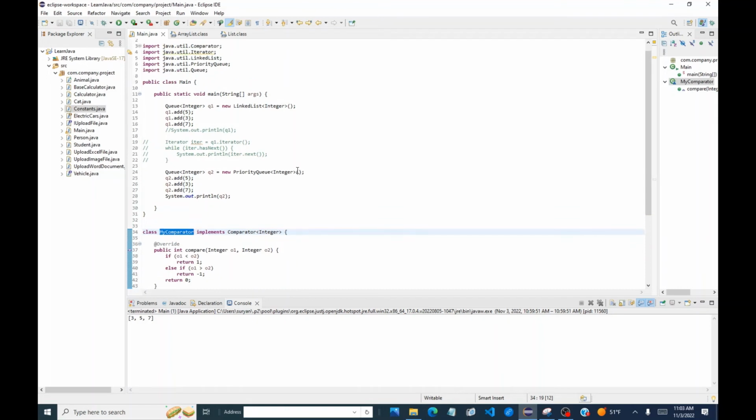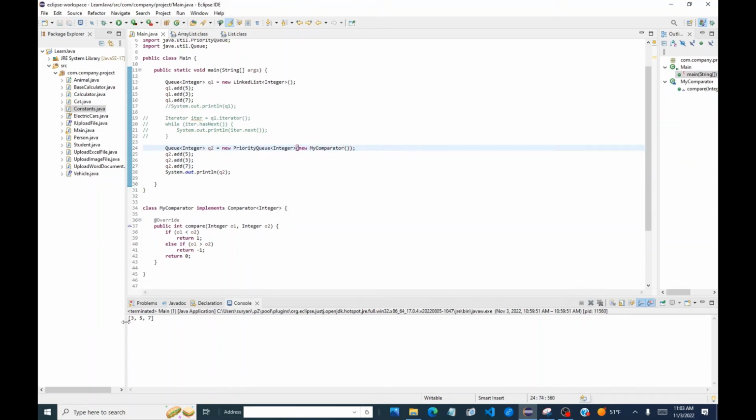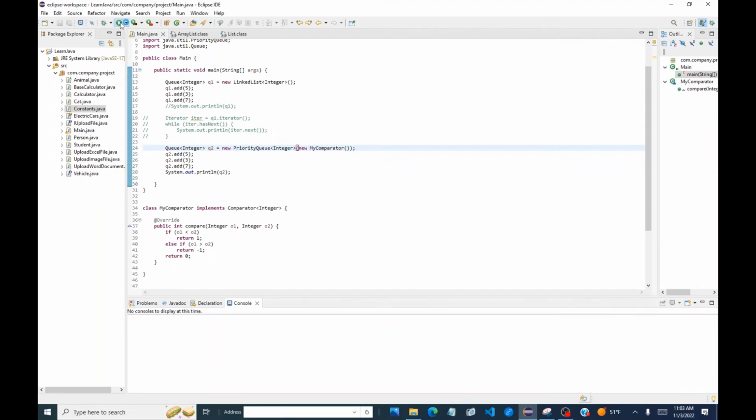What I want to do here is pass this interface, this comparator, so I just passed an instance of that one. Earlier it printed 357. Now it really prints 753, because we tried to reverse the order. So let's see.